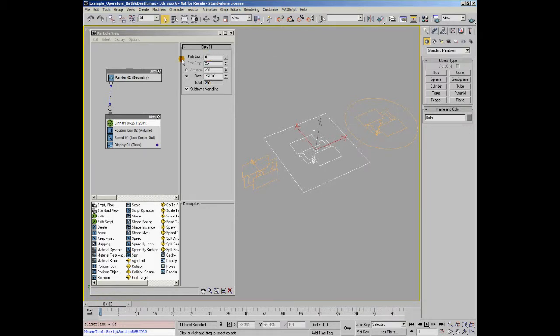So, as I said, we have emission start, which defines the point that particles will start to be birthed into the event. We have emission stop, which again defines the point at which particles will stop being emitted into the event. And we have a toggle: we have an amount or we have a rate.